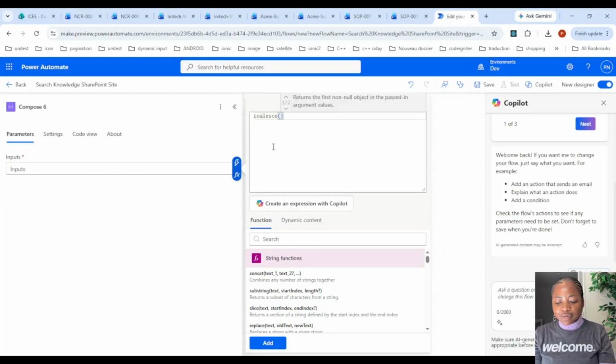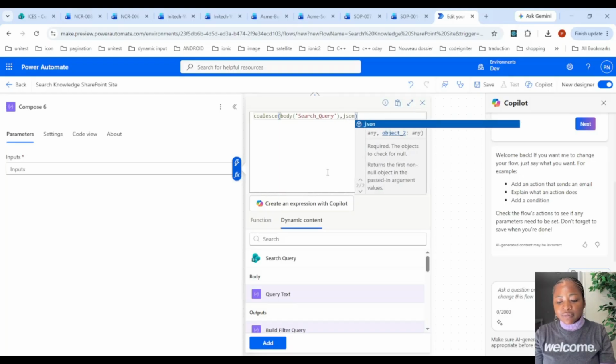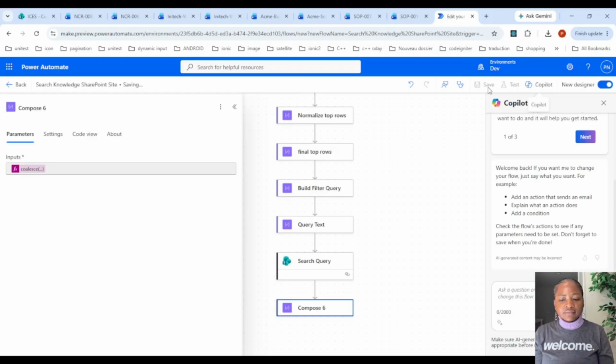So we will use either the body, and we can have that body. If I click on dynamic content, I can have the body here. For now, I will leave it at body, and I will show you how the body is. Or if there's nothing, we'll take the default JSON NCR. Let's save it. Hopefully there's no error for now.